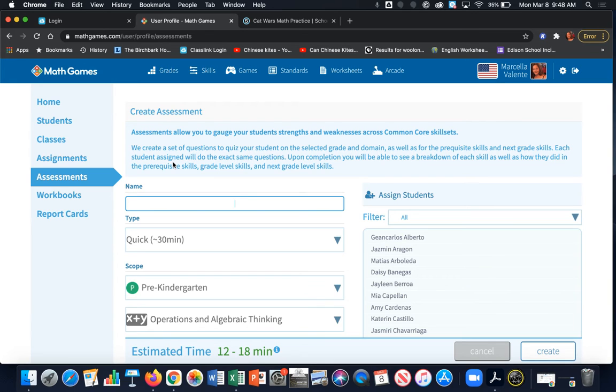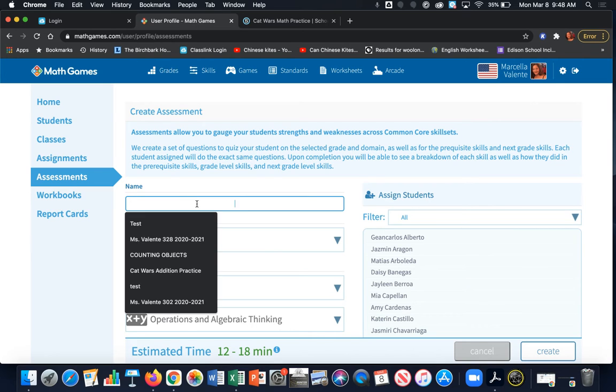That way you're able to compare and see the results from the assessment. You can compare your class score. You'll be able to do that. And then you'll see a breakdown of each skill and how each student did in the prerequisite skill, grade level skill, and next grade level skill. Okay, so to create your assignment, the first thing you need to do is name your assignment.